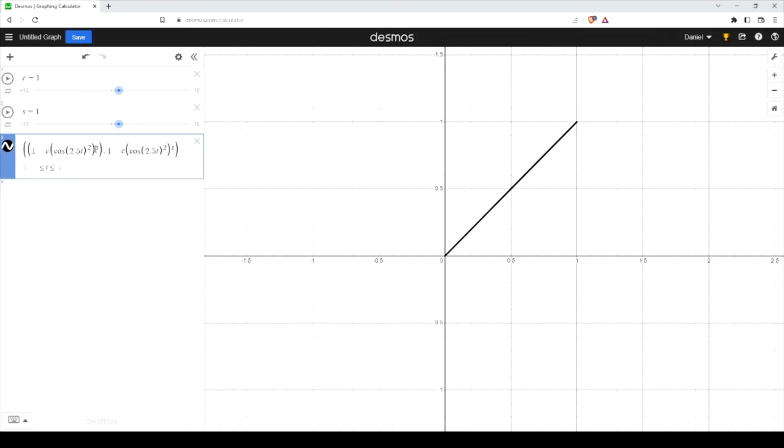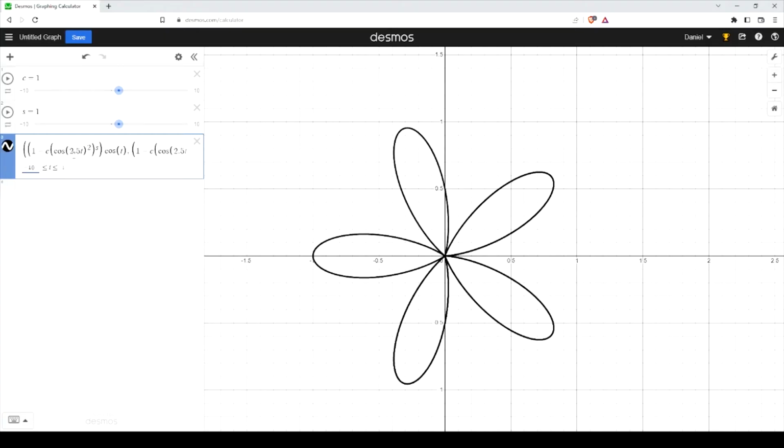Then multiply our x component by cosine, and then multiply your y component by sine of t. If you want to see your full star, I like using t going from minus 10 to 10. It may be overkill. Heck, do I care, it gets the job done.